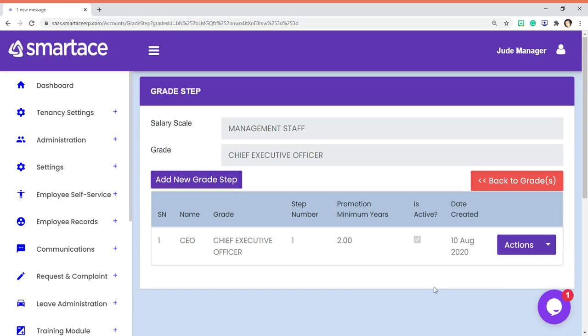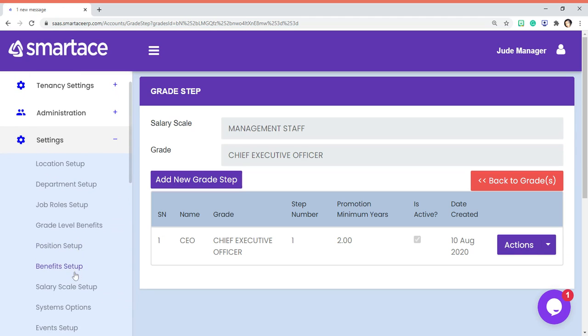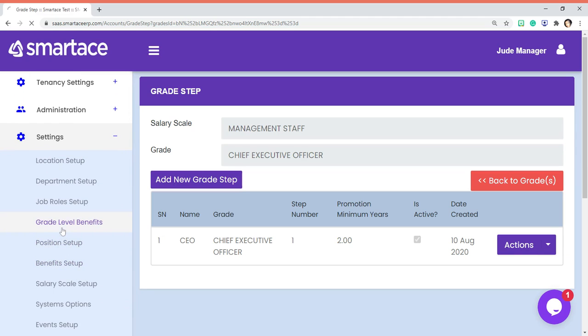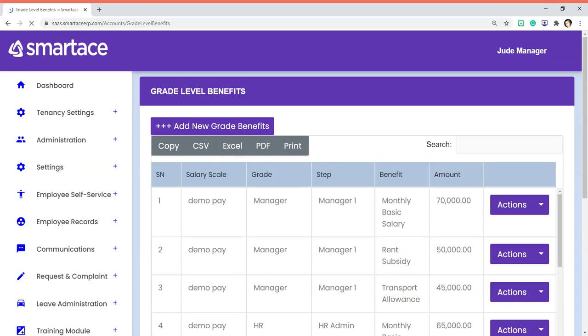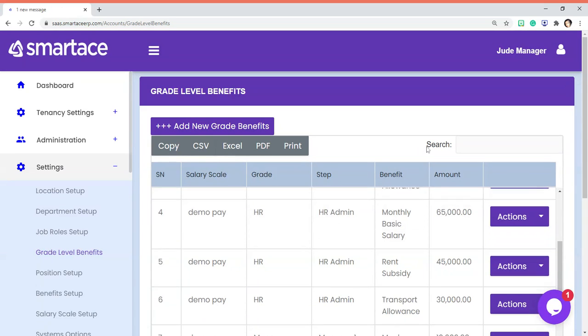So I've created a new grade. I've created a new salary scale. I've created a new grade and I've created a new grade step. So I can then proceed to create grade level benefits for my grade level. So I come here and I add new grade level benefits.